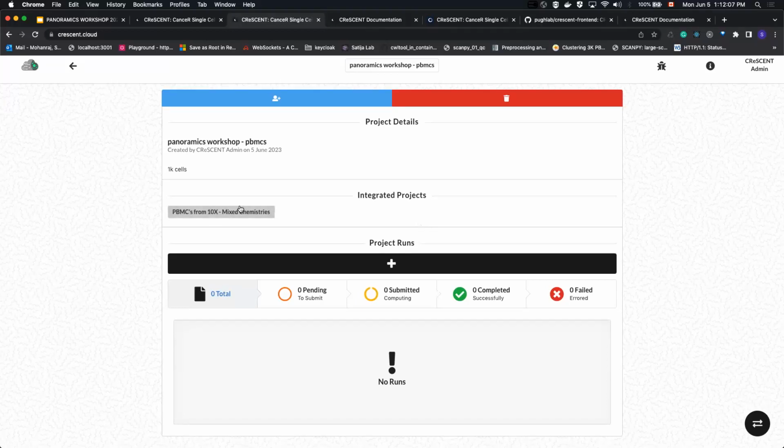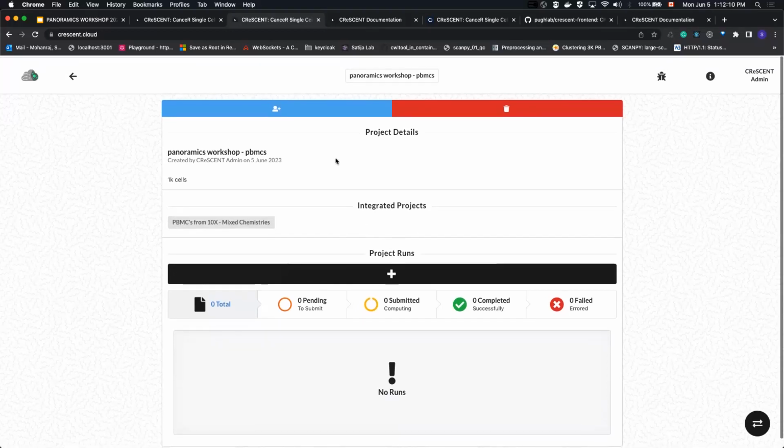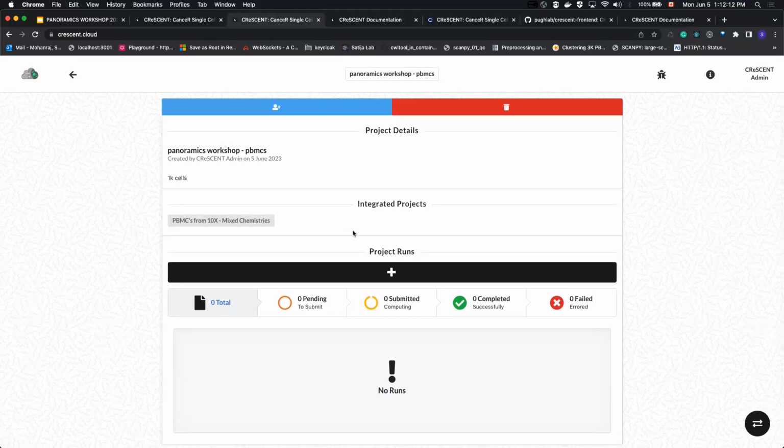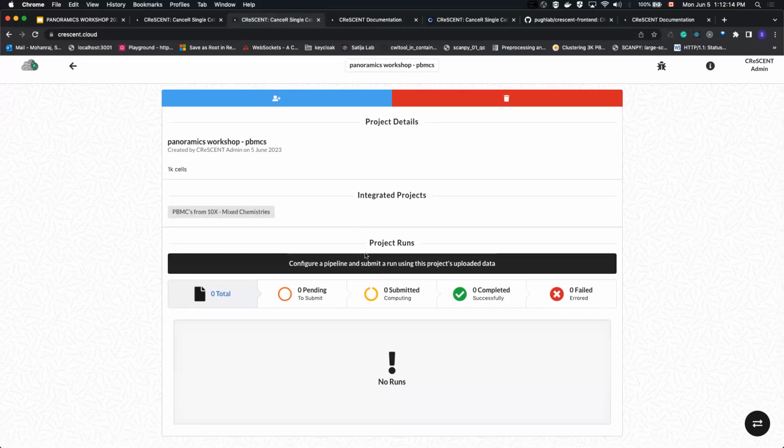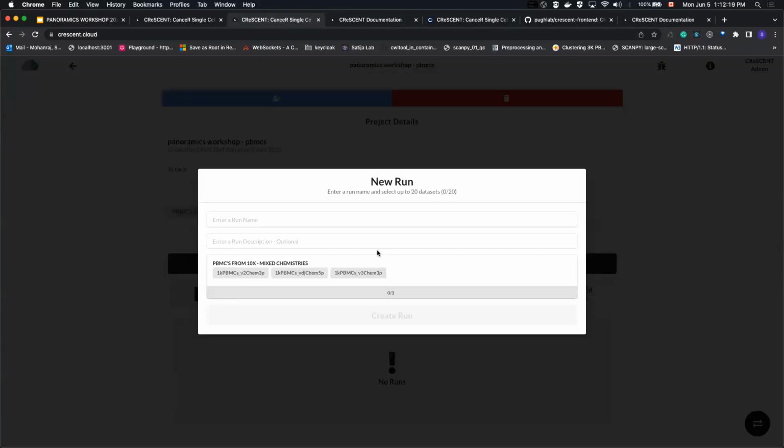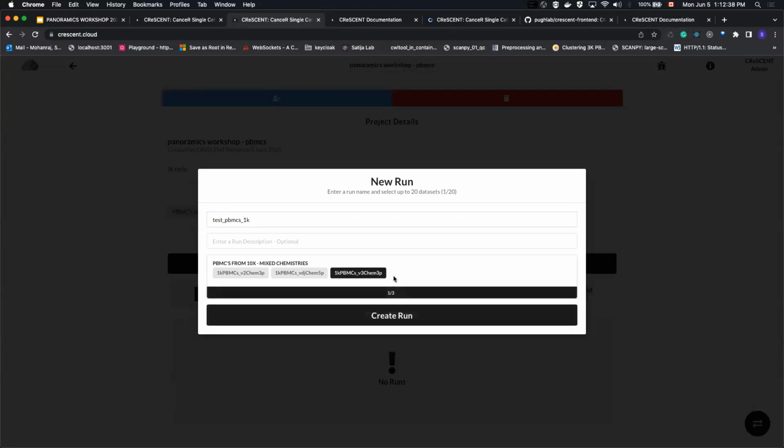That just happened. So from here, now that we have some data in this folder, we can start to take a subset of that data and create a run. For our purposes in this initial run, I'm going to run only one data set. So I'm just going to say test PBMCs 1K, and I'm going to select as many data sets as I want. In this case, I'm just going to run through an example of selecting one single data set.